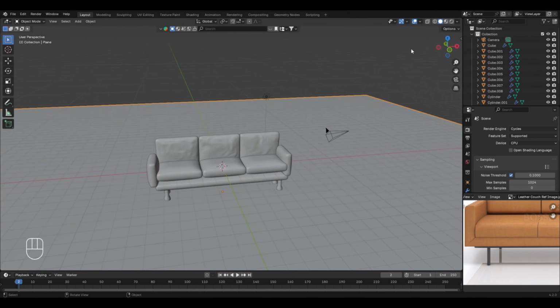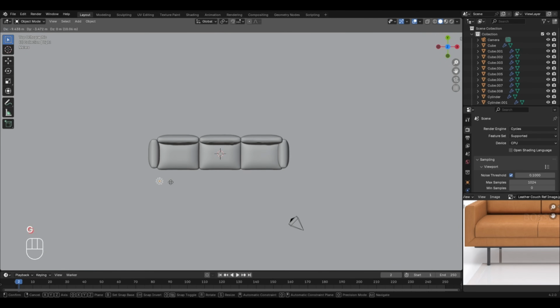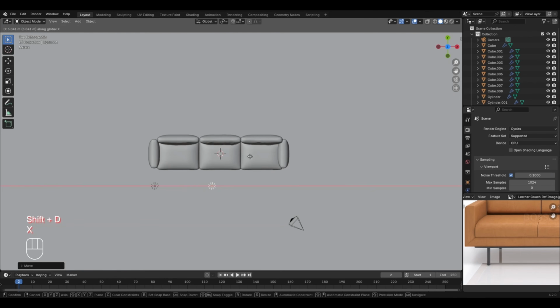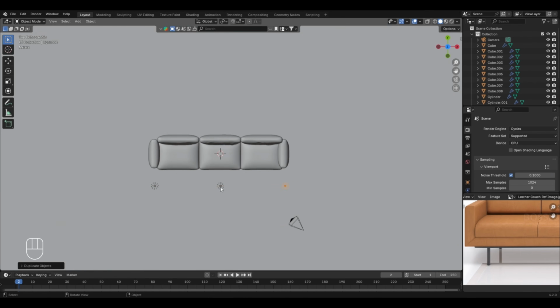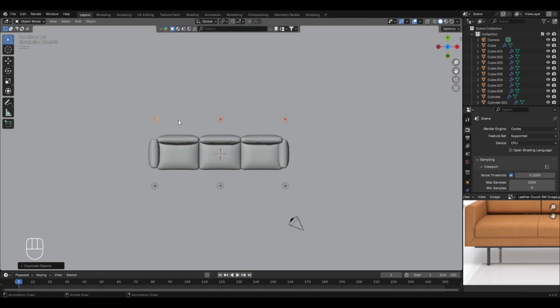Now press 7 on the numpad to go to the top view, and to create the lighting system, I'll select this light, then I will move it and place it on the front side. Press Shift plus D to create a duplicate, move it in the X axis and place it over here. Let's create one more duplicate and place it over here, and then in the end, I'll select all these 3 lights and will create their duplicates and will move them in the Y axis. These lights will be used for lighting up the back part of the couch.